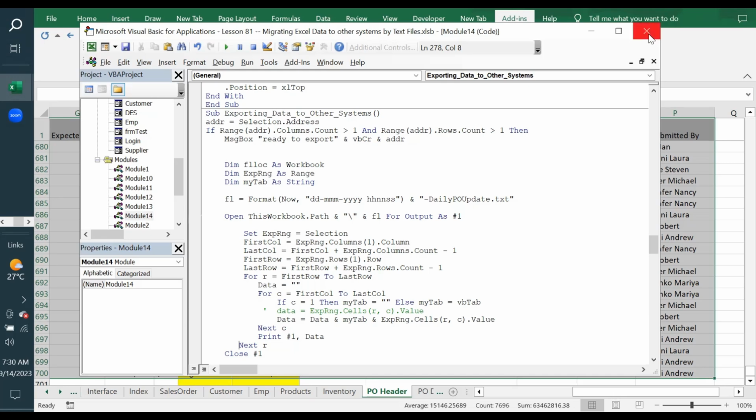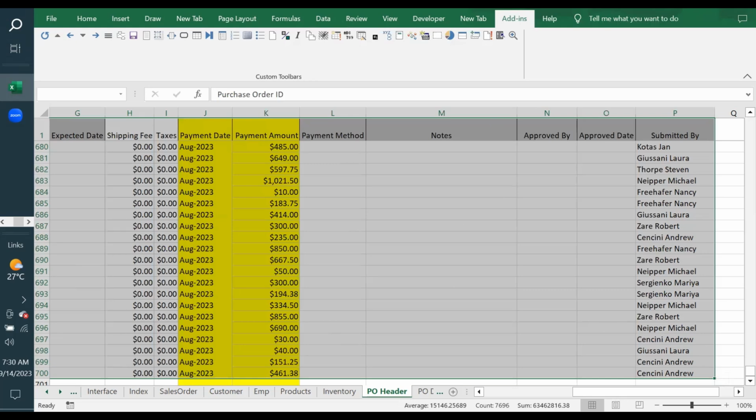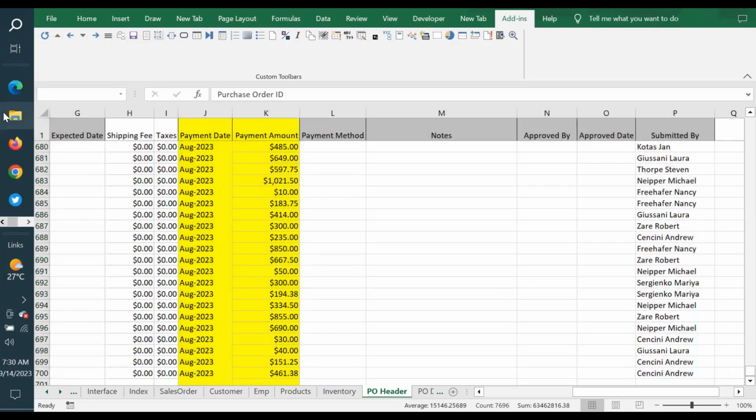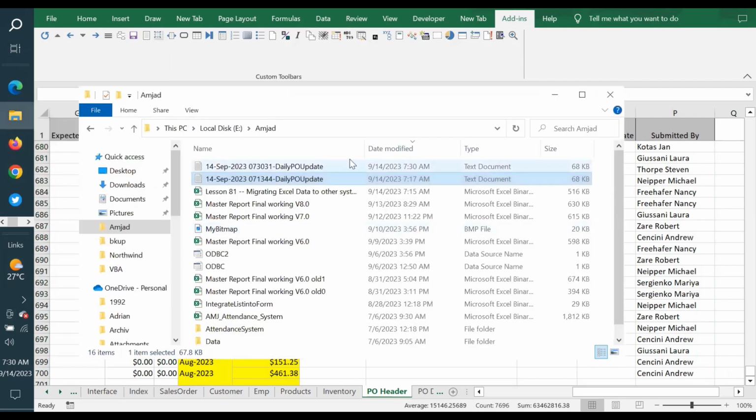So let's run it. Straight away, we have made the selection. You click here like this. It echoed the message that it is ready to export the data from range A1 to P700. Okay, so it is exported, and you can go and see that the file is created. If I go to macro, you see this is 730 at the moment, and this is the 730. So the file is created. Let's open it and see.